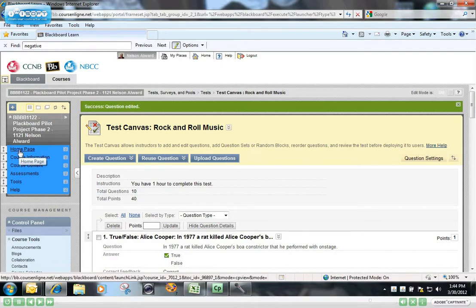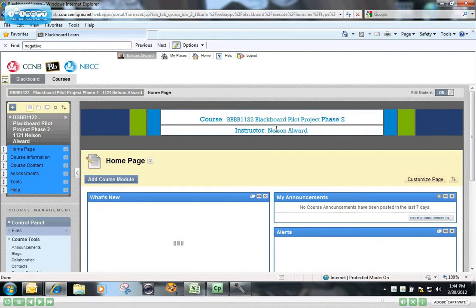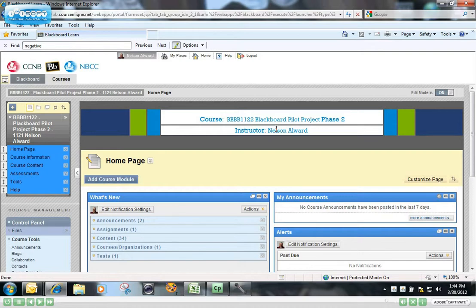And remember, once the test is deployed and the students start working on it and submitting it to the Grade Center, you should not be making any changes to that test that would affect the calculation of the final score.